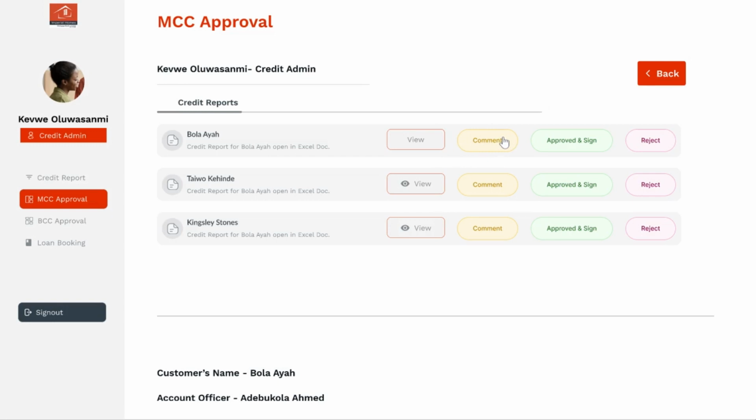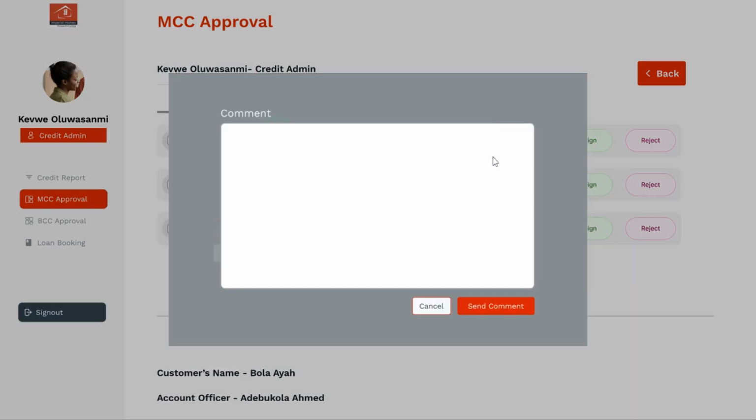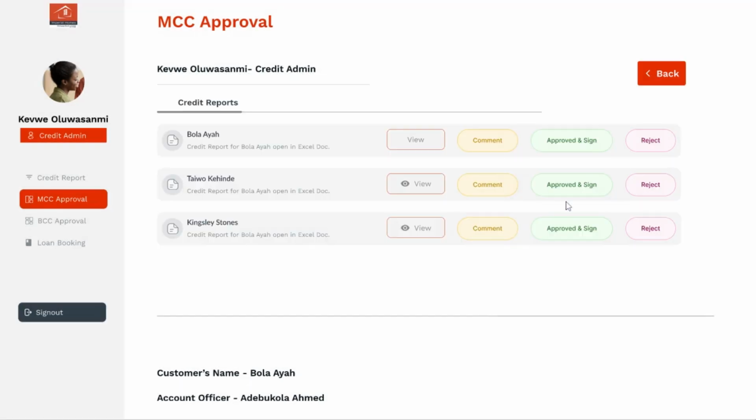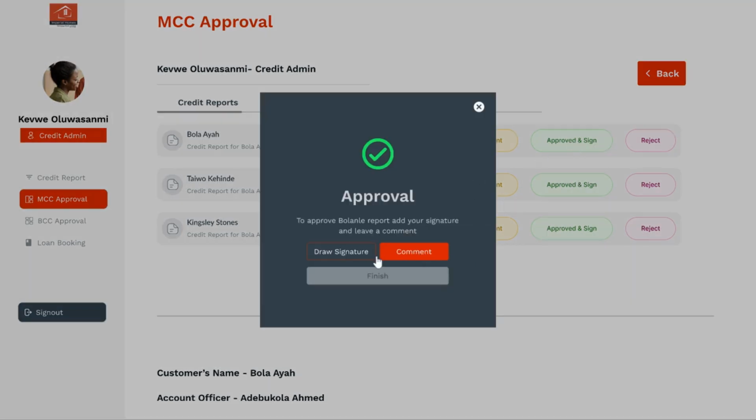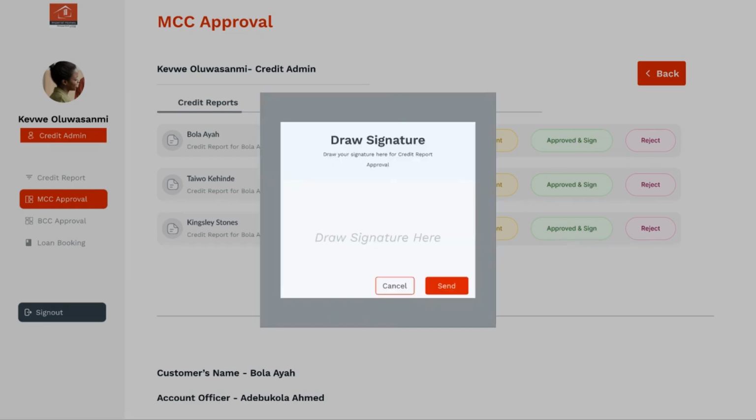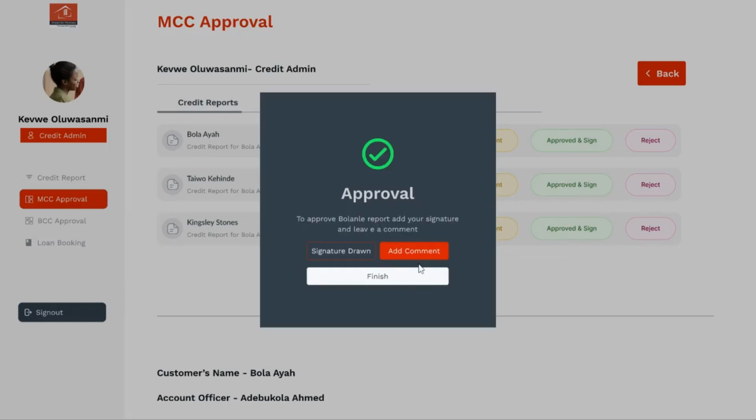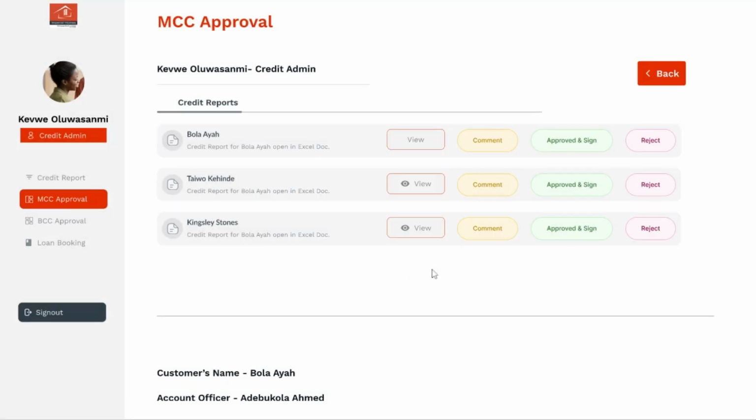The credit admin officer can also just make a comment without rejecting, just so that it is treated. They don't have to reject the loan. So once a loan is approved, a signature can be drawn, and this will be the signature already uploaded and saved here for the credit officer. So once this is approved, simply click finish.